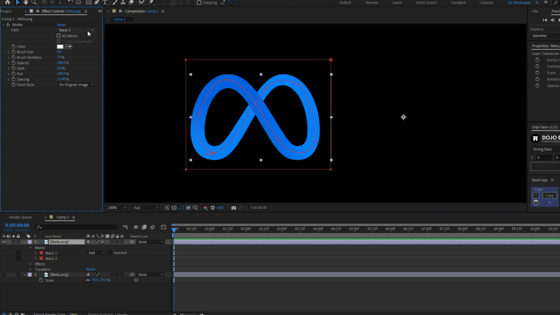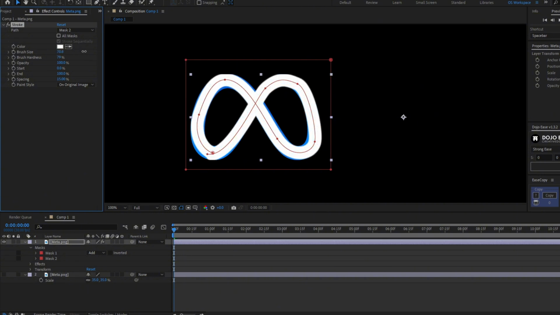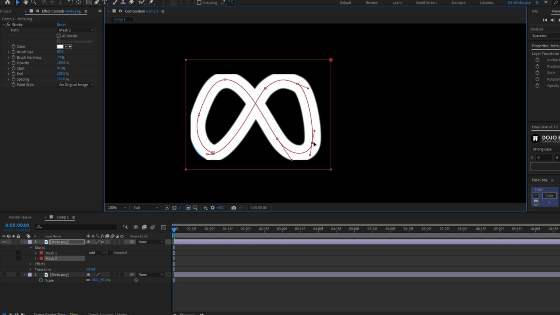We have to select the mask we used to trace the logo. So it's Mask 2. And let's increase the brush size until it barely covers the logo. So let's adjust a little bit here. Now let's make some adjustments.